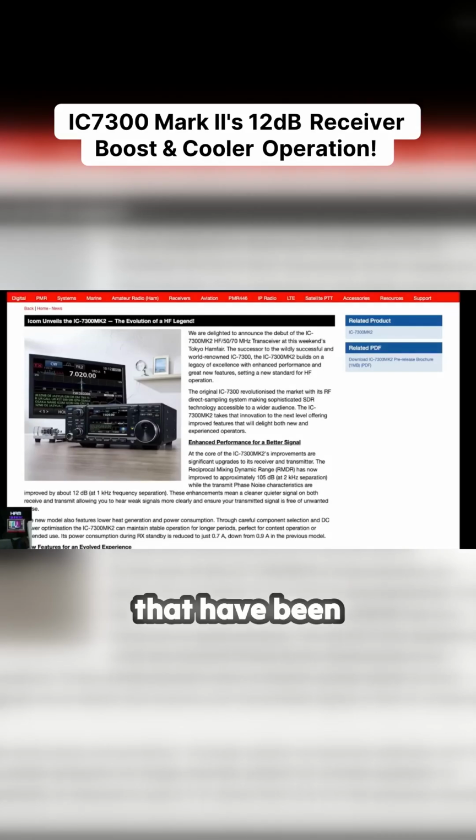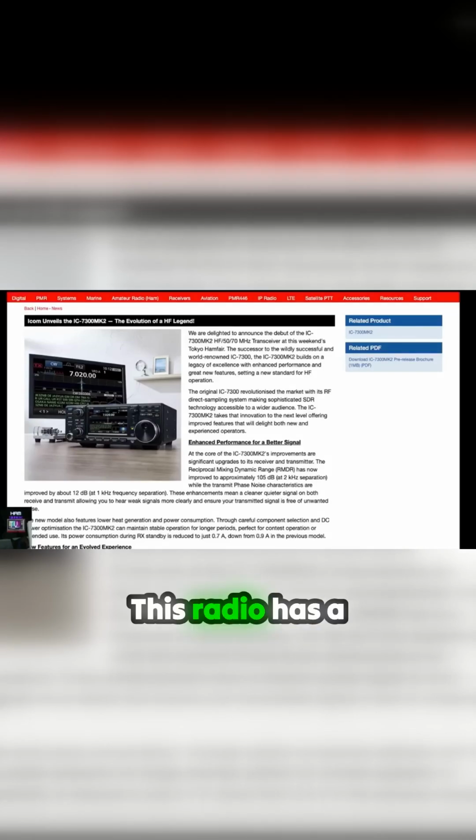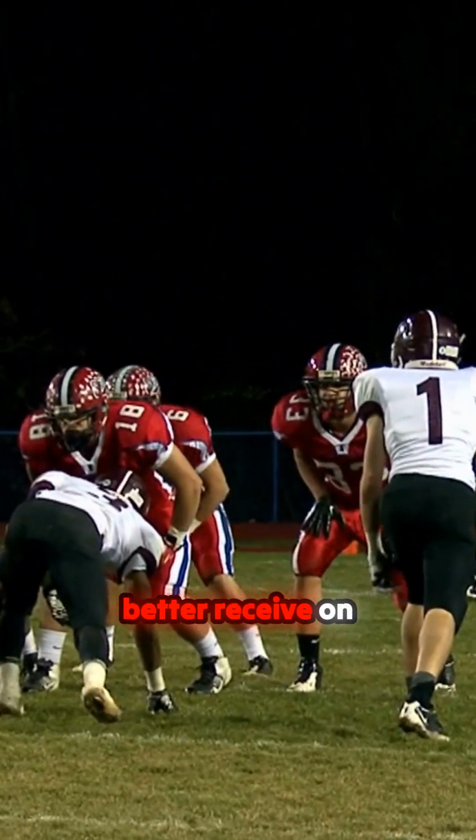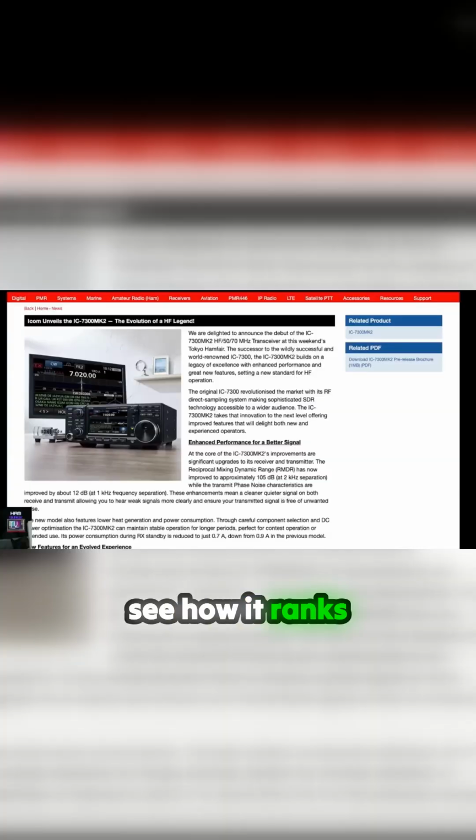A couple of improvements have been made. This radio has a better receive on it. I will be curious to see how it ranks on the Sherwood scores. But Ray is saying that the receiver has been improved by 12 dBs. So that's a pretty good number. I'll be curious to see how this ranks on the Sherwood rankings.